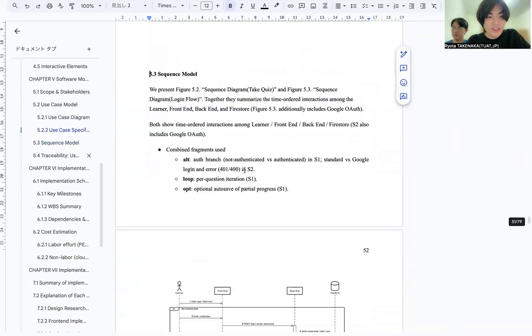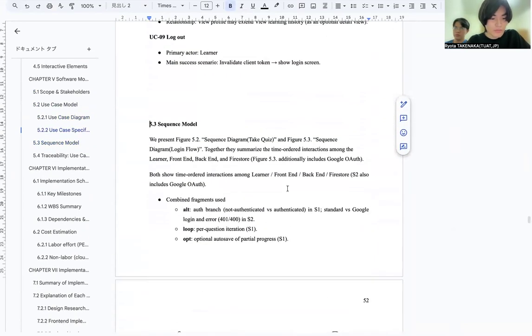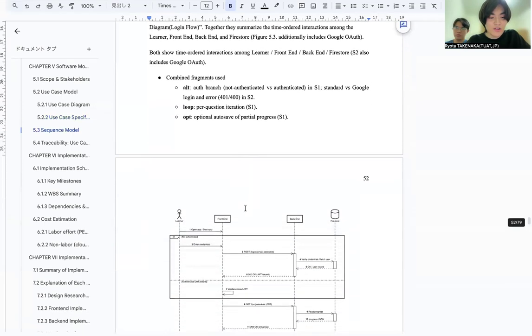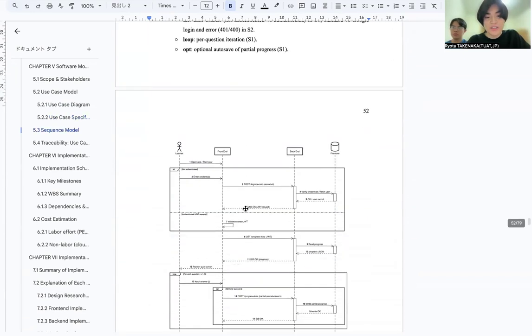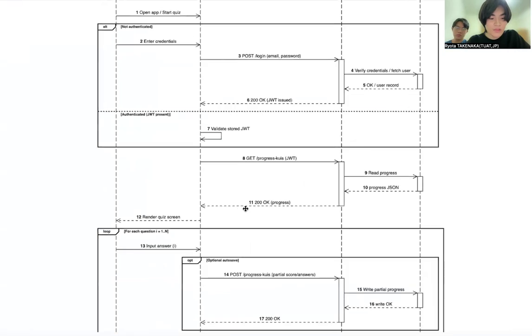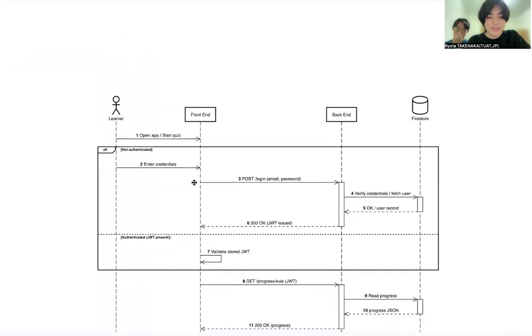And next is our second model. Let's look closely at the take quiz sequence diagram. This diagram was essential for our front-end and back-end coding teams. It shows an exact step-by-step flow of communication. First, the learner starts the quiz.